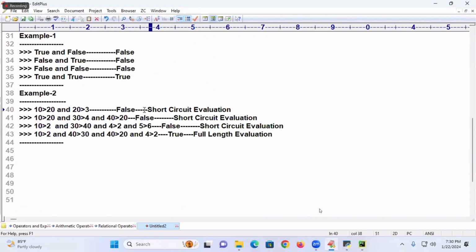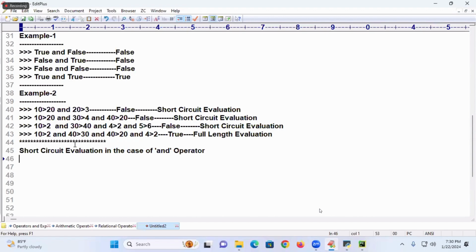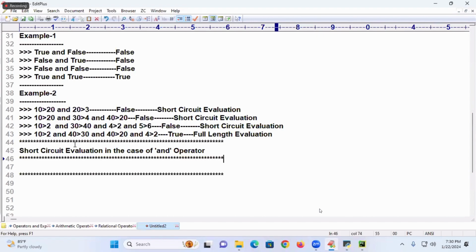This comes under whenever there is a false, we are going to come across. Here I am going to write it. Short circuit evaluation. I am writing one simple point there. Short circuit evaluation in the case of what operator? AND operator. Shall I write the description? Yes. Now I will write the short circuit evaluation in the case of AND operator. Carefully follow.